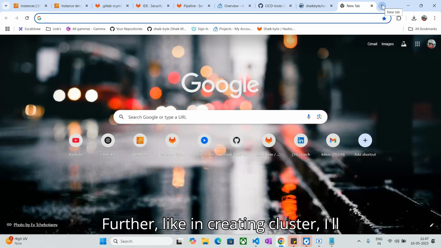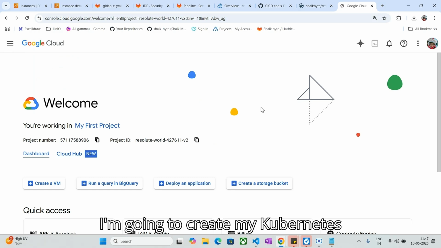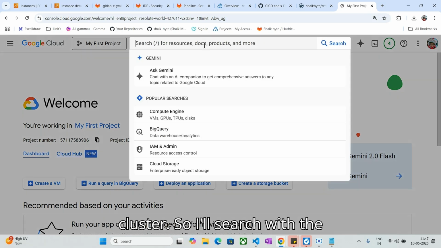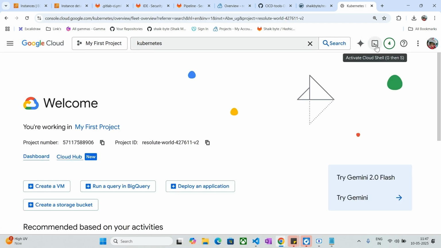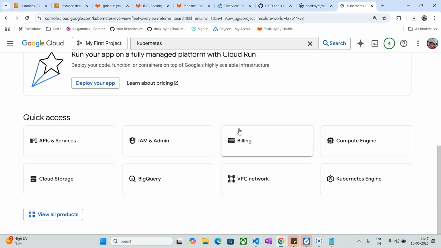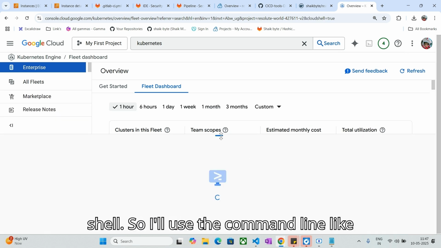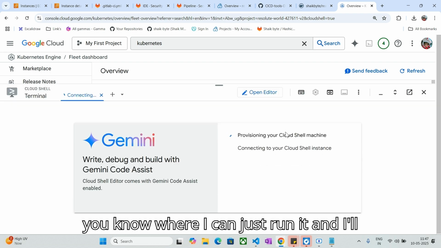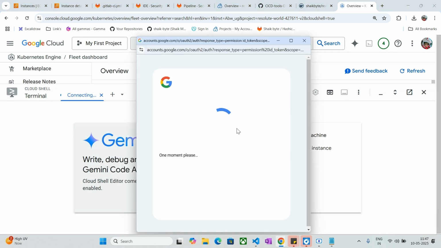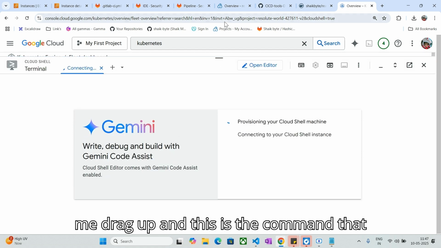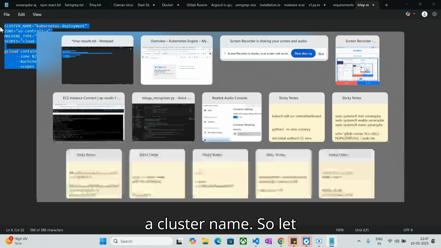For creating the cluster, I'll choose GCP. I'm going to Google Cloud Console, and there I'm going to create my Kubernetes cluster. I'll search for Kubernetes Engine, and I'll head to the Cloud Shell. I'll use the command line, where I can just run it and create the cluster. I'll just authorize it. And this is the command that I'm going to use for creating the cluster, with the cluster name Kubernetes deployment.